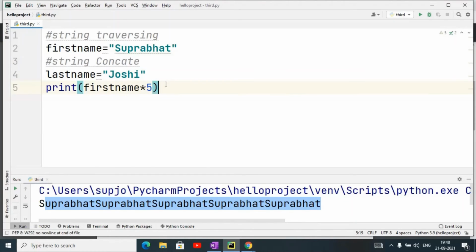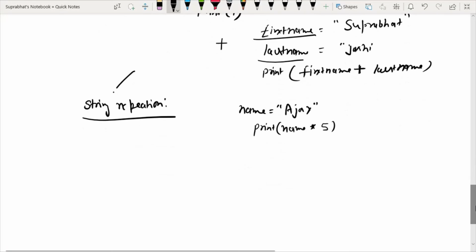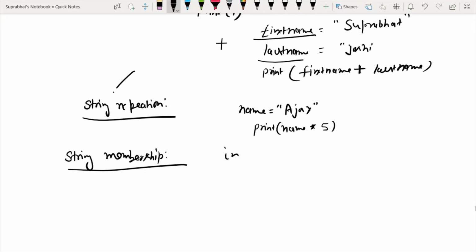Next one is membership in string. How is it possible? I already told you about string membership. For membership, I already told you about in and not in. These are the two operators that we use for membership.